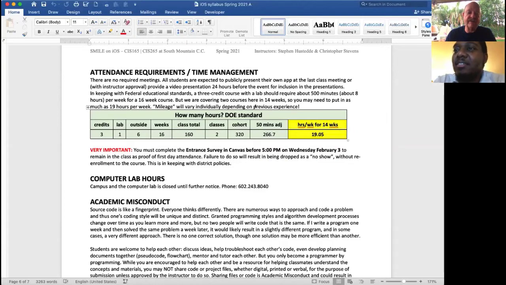But just some time management here. An average course, a normal 3-credit course with a lab, which is what we have in each of these courses, is about 8.5 hours a week. Now we're doing 2 courses, so you're looking at about 19 hours a week because we're doing it as 14 weeks rather than 16 weeks. So it's compressed a little bit. This is a standard the Department of Education has for higher education and maintaining seat time. That's part of our accreditation, so we do design things around that.